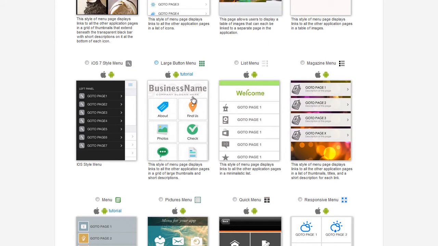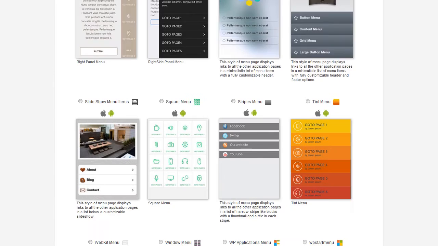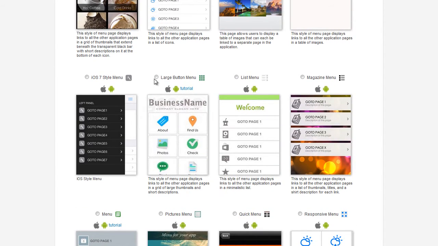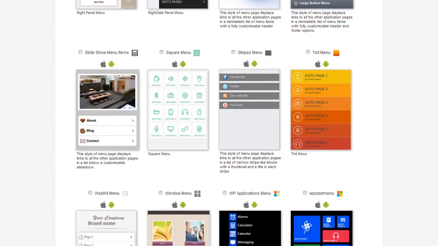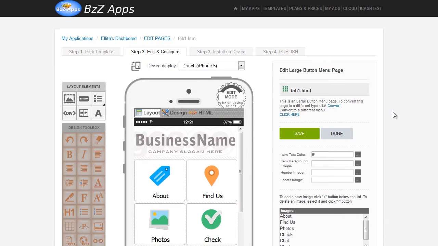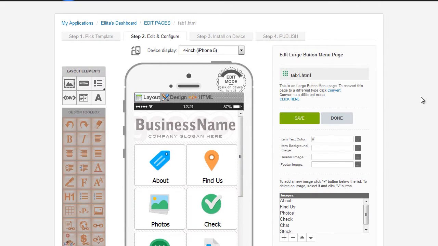So what we're looking for is a nice menu. Personally, I like the large button menu, but you could choose any other menu that you prefer. There's quite a few menu types to choose from, but I'm going to choose the large button menu. So click select, and then scroll down a bit to the convert button. Click on the convert button, and there we have our large button menu. I'm not going to configure it just yet. We'll come back and do that in the next video. So let's go back to edit pages, click on done.